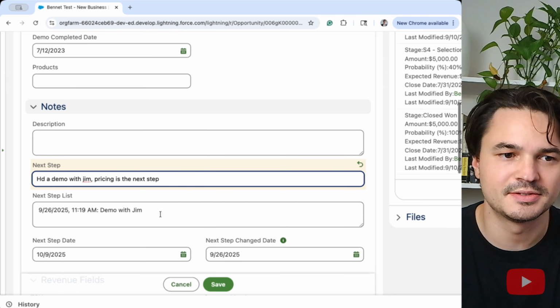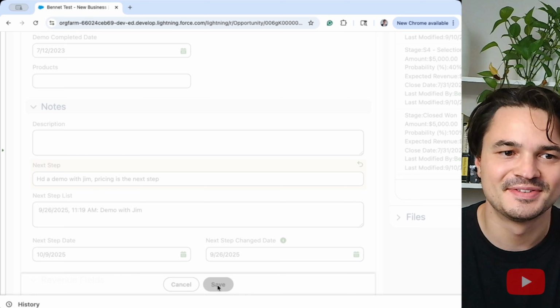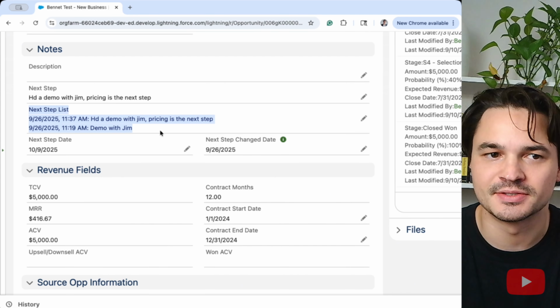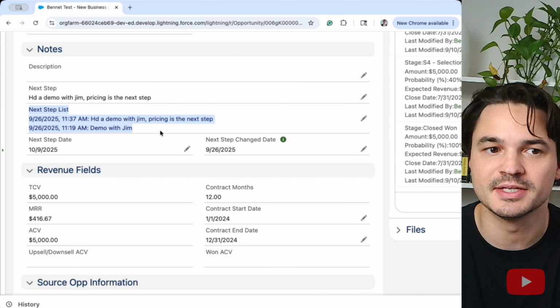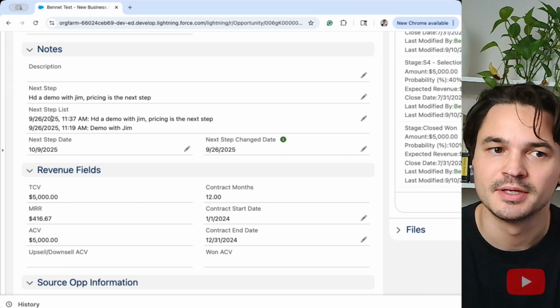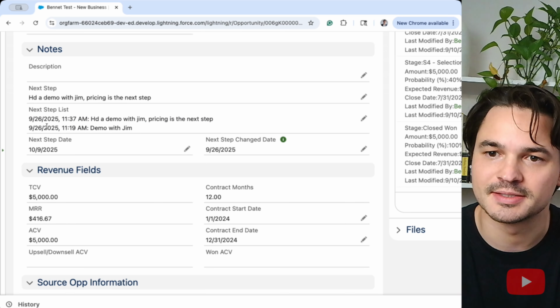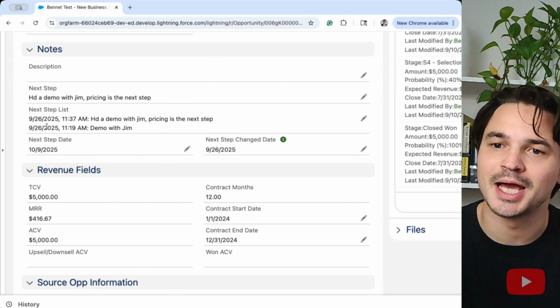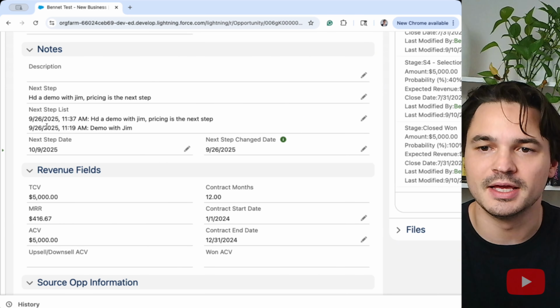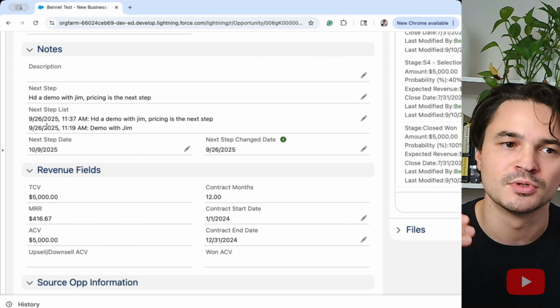Something simple like this. Hit save. You're gonna see that next step stacks on top of the previous next steps. So you're going to have a date and timestamp of that next step right above your previous next step. And they're just going to keep on being listed on top of each other. So you'll never lose access to those next steps, and you'll understand a time frame of when those next steps were updated.